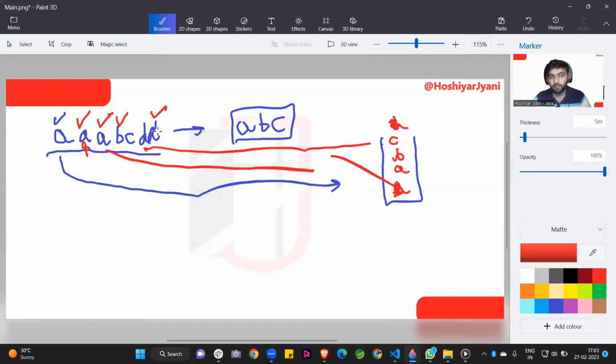So after that, when all iterations are completed, I simply run a loop and print all the elements of our stack, because they are the elements that have no pairs: A, B and C. So this is our same result. So this is the overall approach of this question. We use the stack data structure in this question.